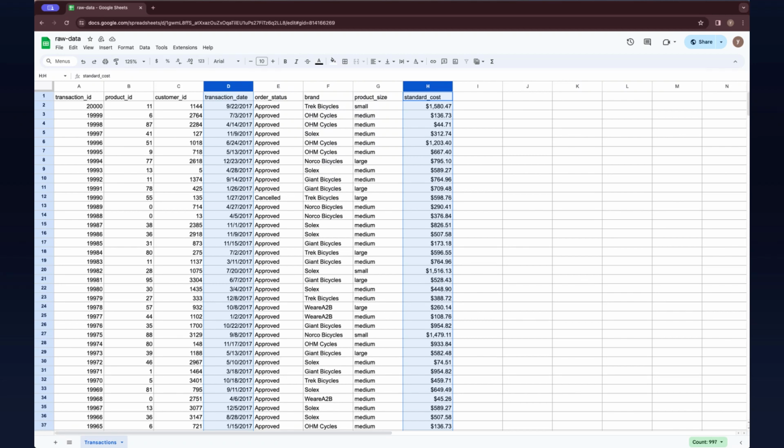In this tutorial, we'll explore how Tablesmith handles different input and output number formats. First, let's take a quick look at the example table. As you can see, this table contains sales data. We'll focus on two columns: transaction date, which stores dates, and standard cost, which contains formatted numbers.